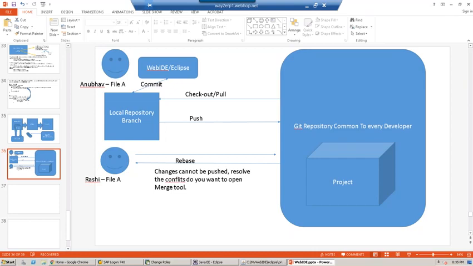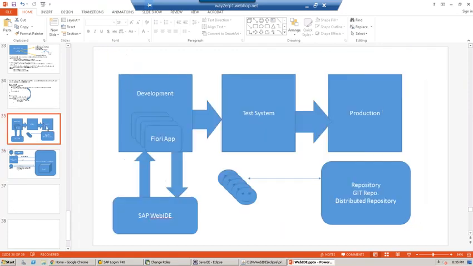Can your app run from Git? No. Your OData service is not present in the Git. It is present in the development system. Users cannot access the application from Git. Users will access it in the production system from Launchpad.